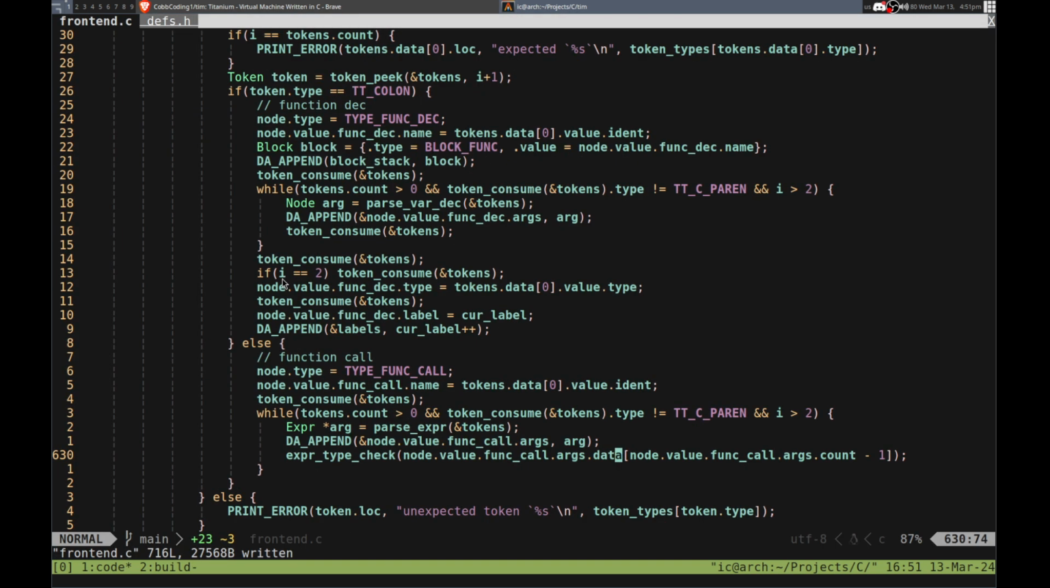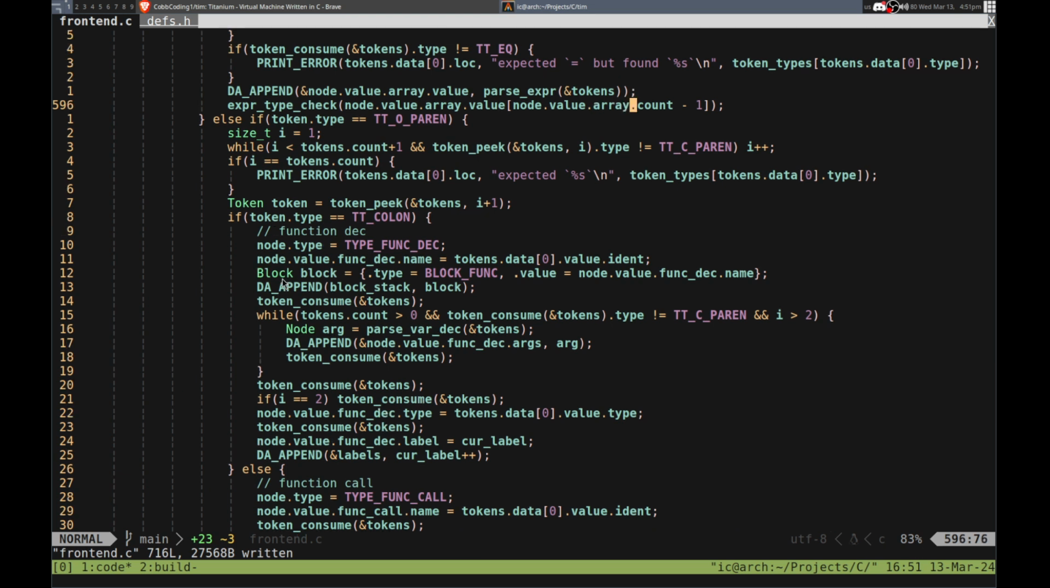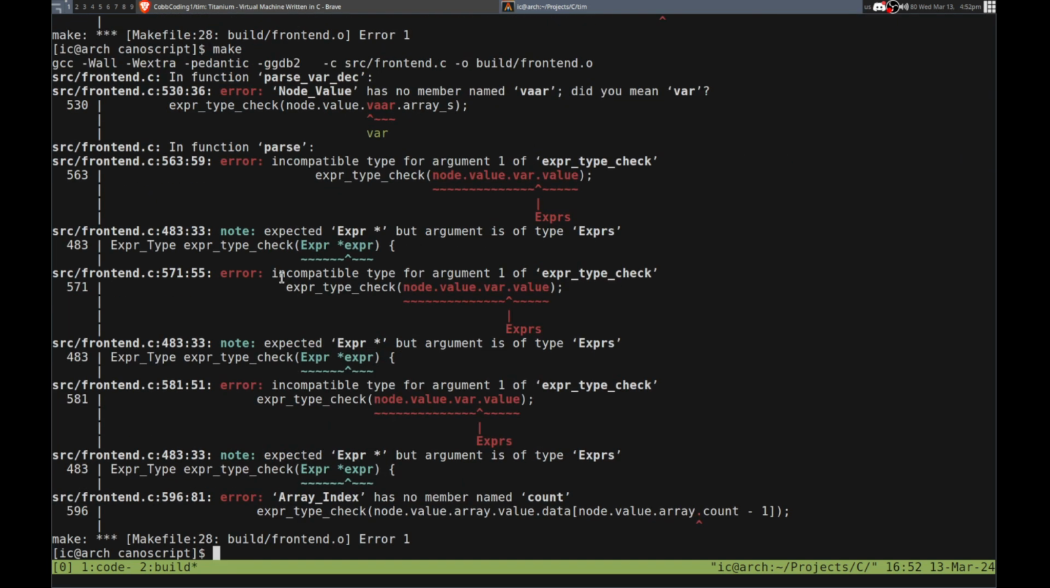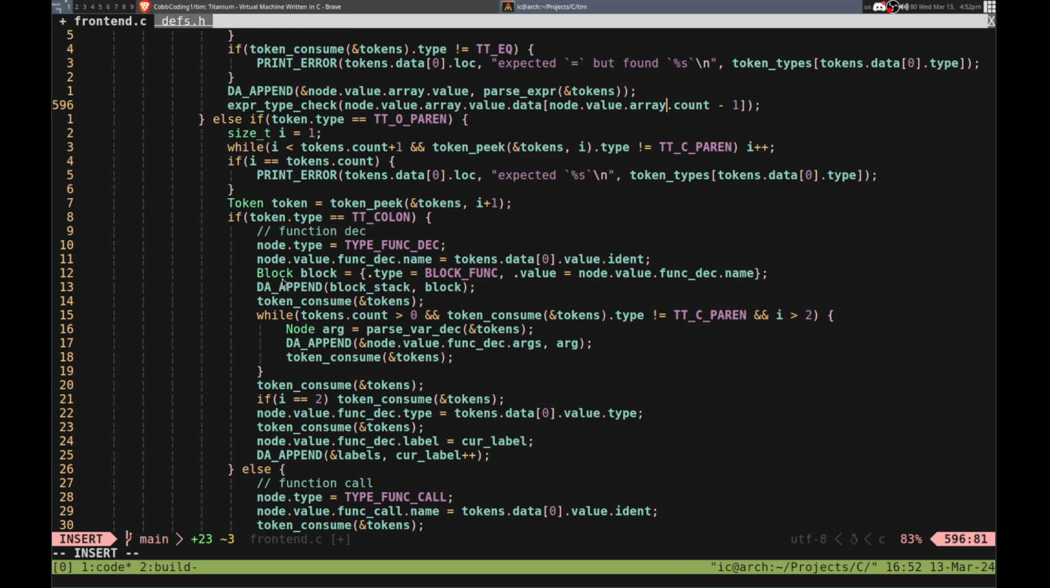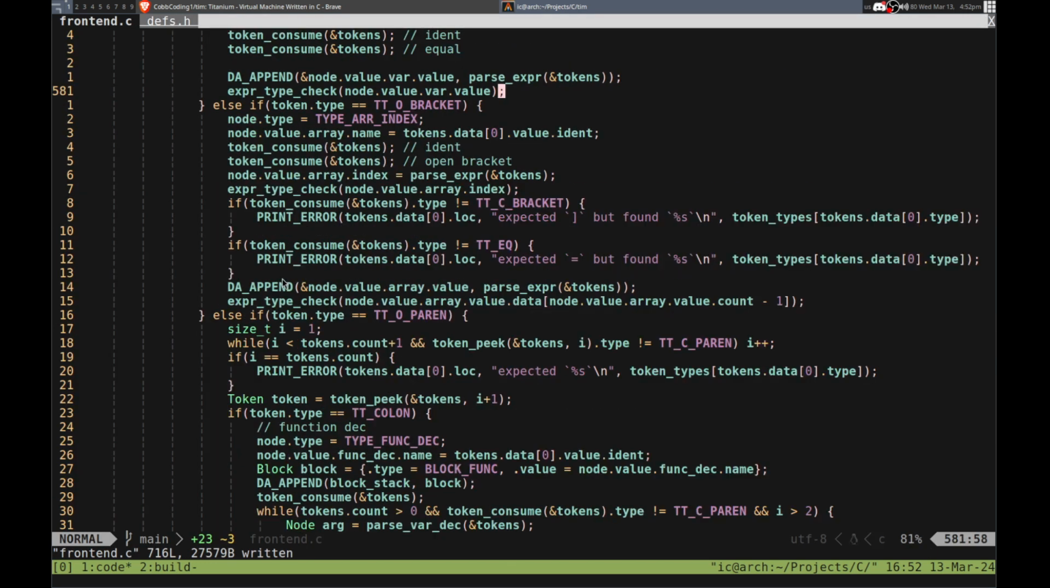And that is actually the same problem. Actually, maybe not. Data. R value. Whoops. Okay. 581. It's the same thing. Yeah. Node value, value, count minus 1.